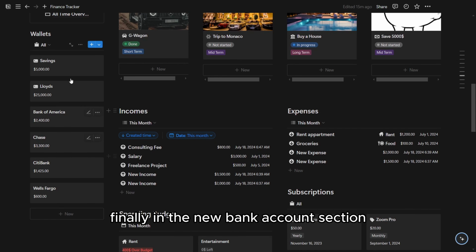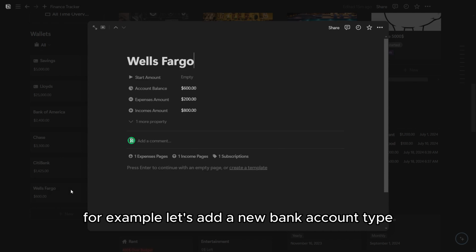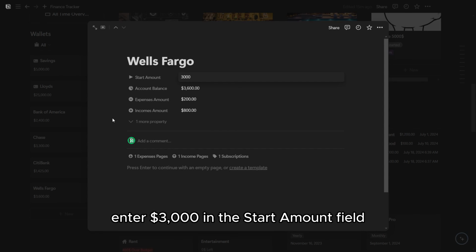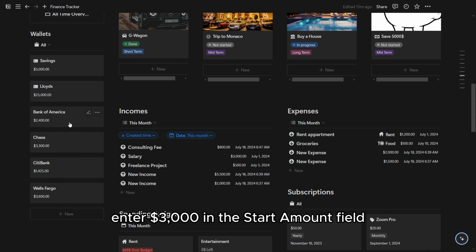Finally, in the New Bank Account section, we can keep track of all our accounts. For example, let's add a new bank account. Type Wells Fargo in the name field. Enter $3,000 in the start amount field.